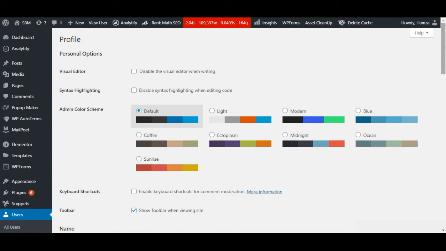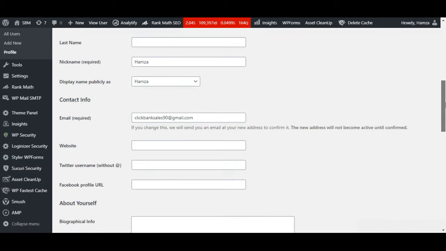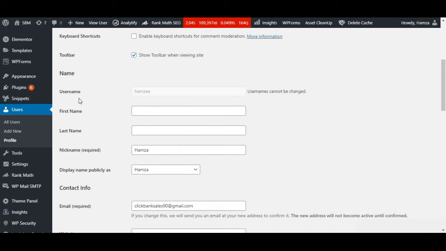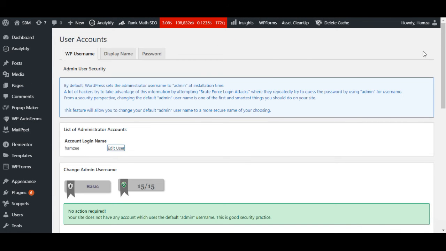This page will open. So we are going to scroll down to wherever you see username. As you can see, username, and put whatever username you want. But I've already inputted mine. That's why you can see usernames cannot be changed. So let's cancel it. So let's go to the next tab, which is display name. Let's click on it.